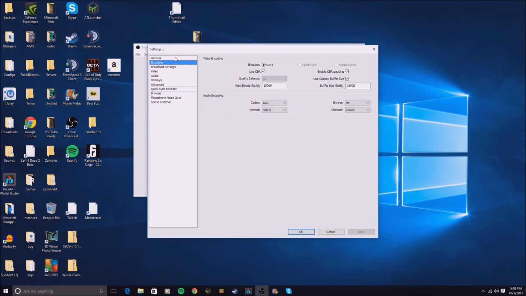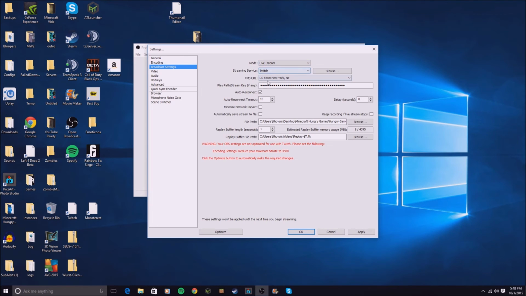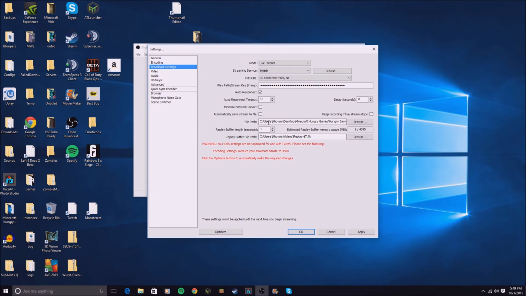And other than that, that's all I really know about. But if you want to stream, here's what you'll do. For live stream, click on Twitch, then you get your stream key from Twitch and type it in. Then you can choose a file path if you want to save your stream as a video and post it later. You just mess with that.